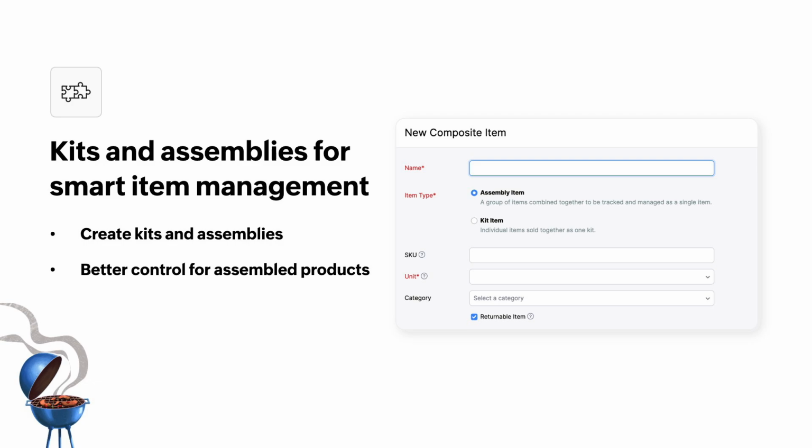We have taken this composite items functionality a step further, and we have now introduced two distinct options within the composite item. One is the capability to create an assembly item, and the other option is to create a kit item. Let me help you understand the difference between the two. Assembly items are perfect if you want to physically put components together, and kit items can be used if you're grouping existing items for sale without bundling required.